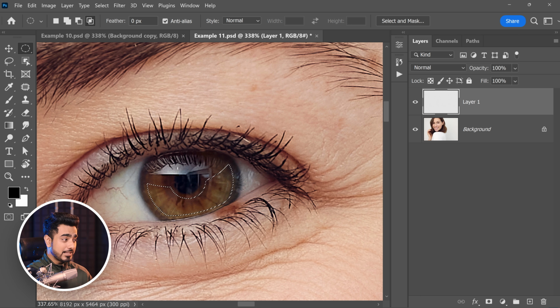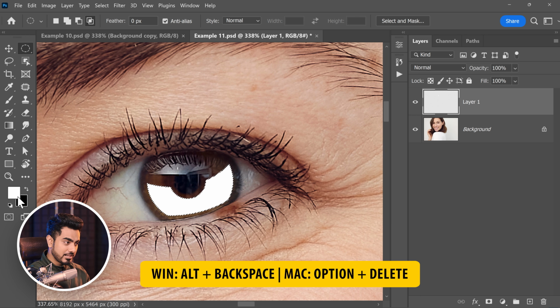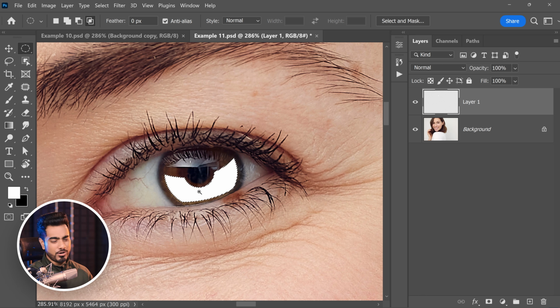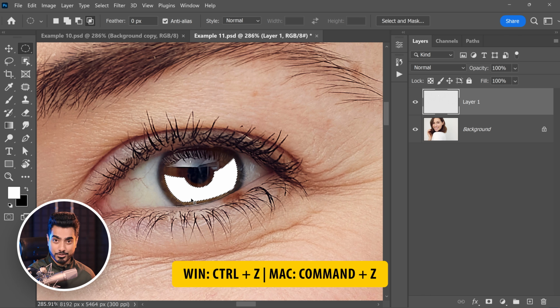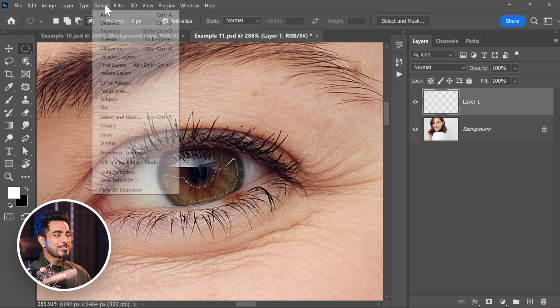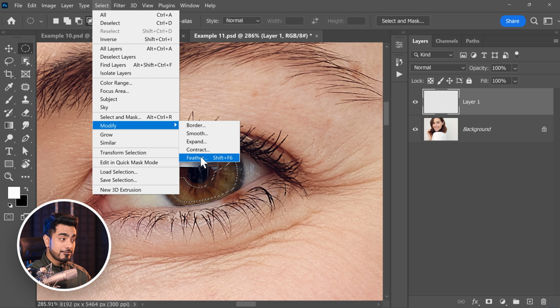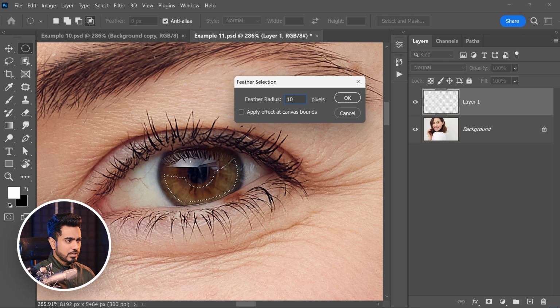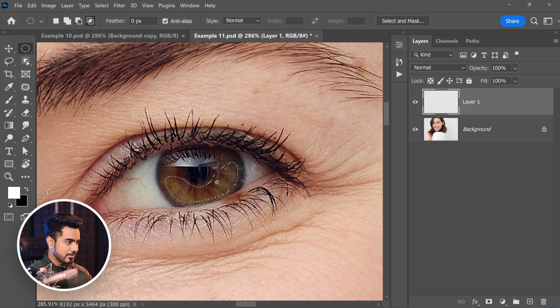Now if you directly fill it with white, first of all, make sure the foreground color is white. Press X to toggle between the foreground and the background. And if you fill it by pressing Alt Backspace or Option Delete, it's just too harsh. Let's go back by pressing Ctrl or Command Z. Let's go to Select, Modify, and then Feather. Let's add a feather of about 10 pixels, hit OK. And now it is soft.